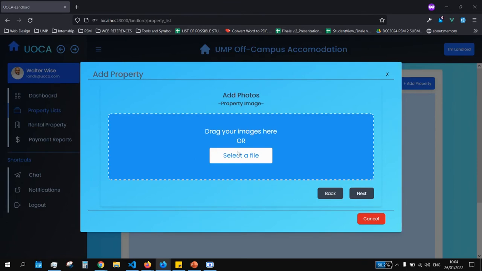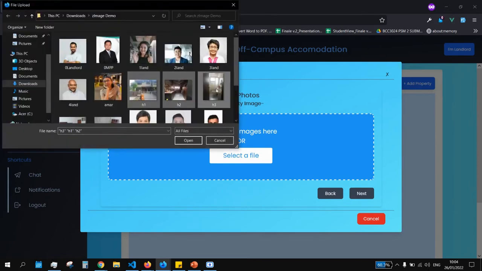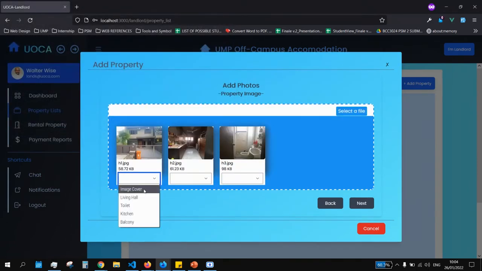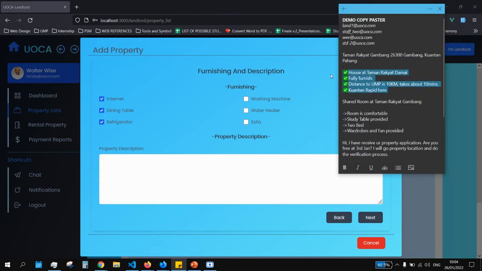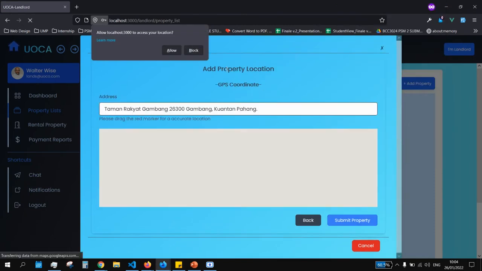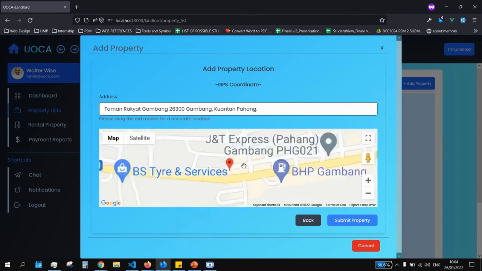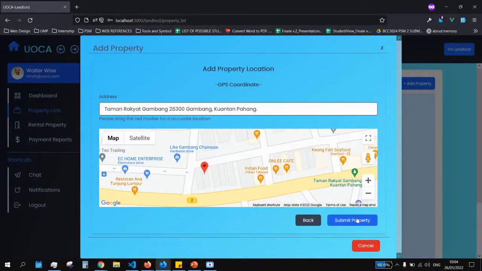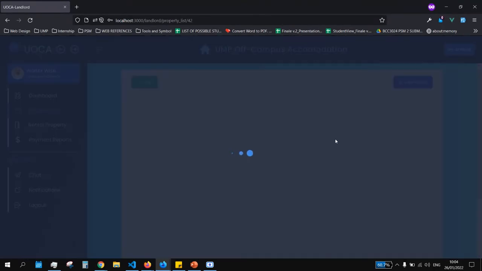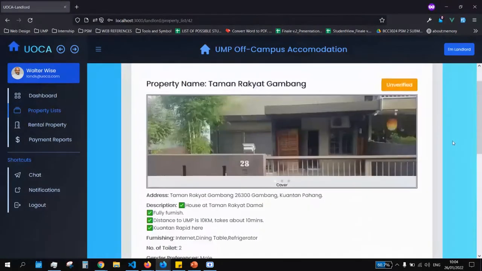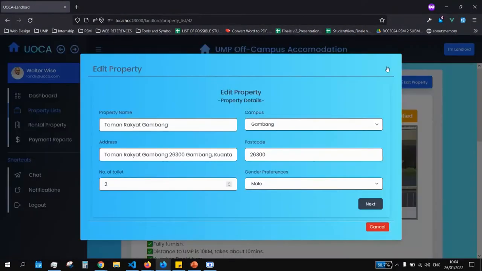Next, the landlord has to add the property images, for example, like this. Then they have to label them. This is the kitchen and this is the toilet. Next is the furnishing. If the house has internet, they can tick it in the description. Now is the location GPS. They can pin, for example, somewhere around here. Now they can enter and check on their property, and they can also edit if necessary.